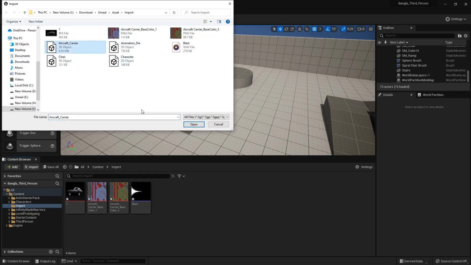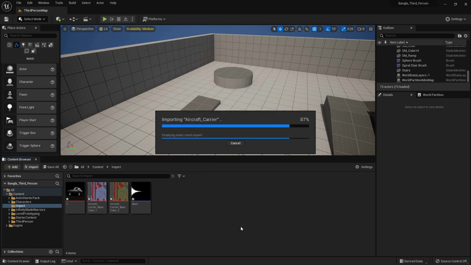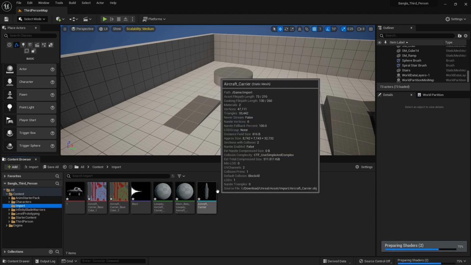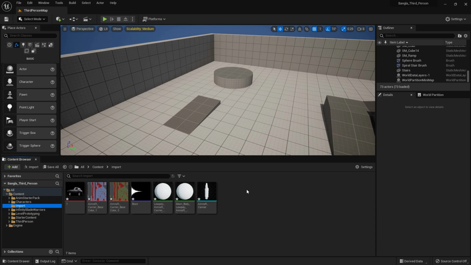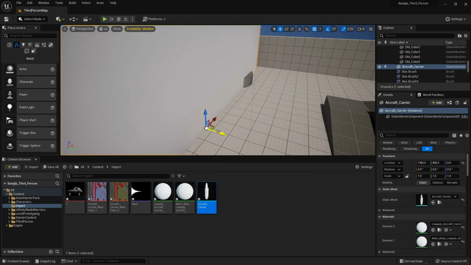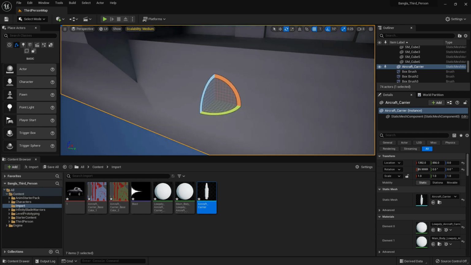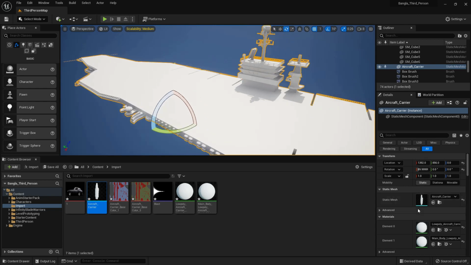Now I select the aircraft carrier. This is a static mesh. So I import it. It takes a few moments to import certain things. So my aircraft carrier static mesh model came, and the material also came. So this is our static mesh.